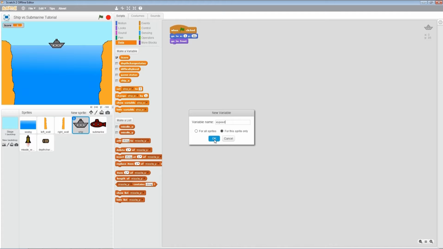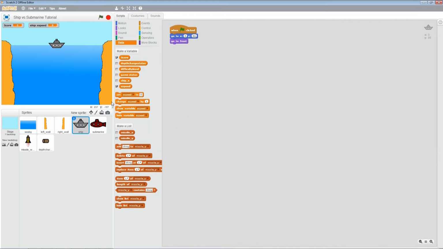So if they have pressed a couple of times, we record the current left speed, and we would just let the ship continue to move at that speed. And if they want to slow down, they would need to press the opposite arrow key, and we store that speed using this variable called x speed here. I've created it just for this sprite only, and I don't need it to be visible, so I'm just going to uncheck that.